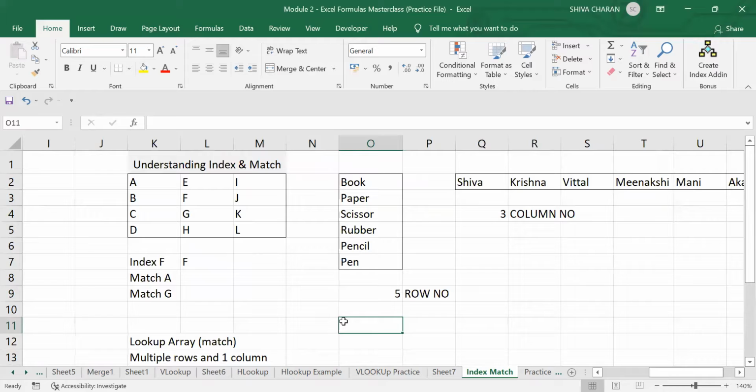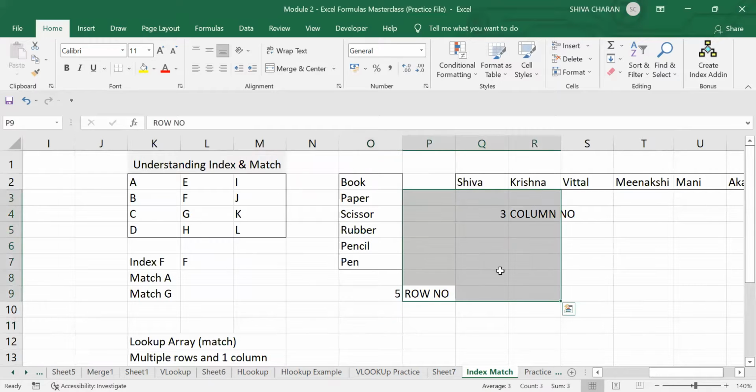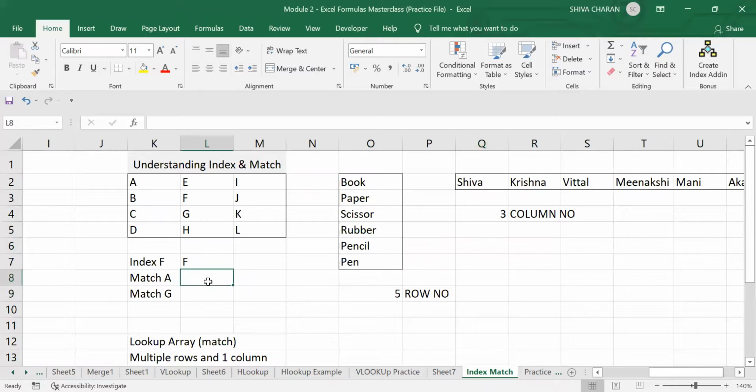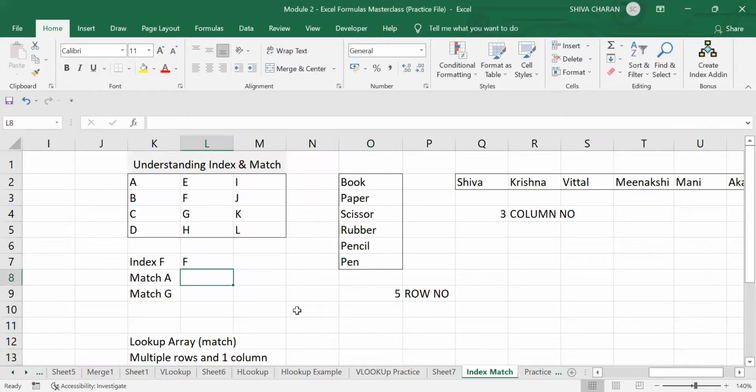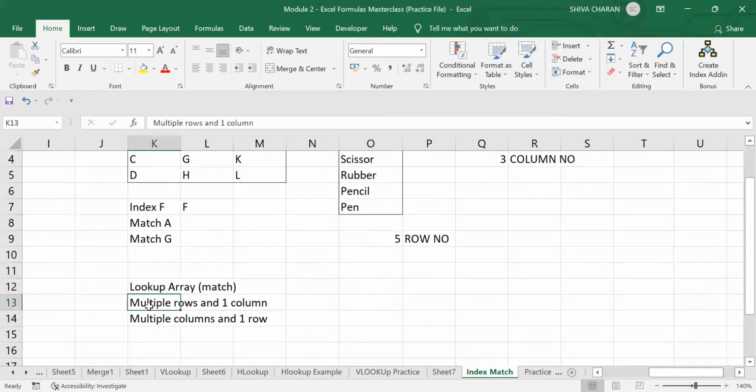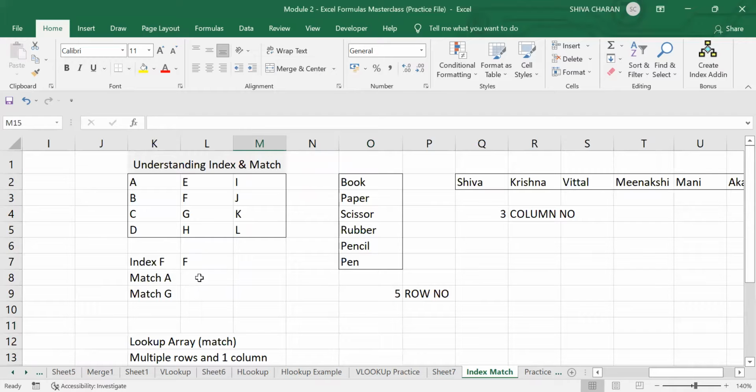Now what if I combine both of these? I mean, what if I have multiple rows and multiple columns in the match formula, right? Because that is violating the rules. What is the criteria here? We need to have only multiple rows and one column, or multiple columns and one row. But what if I use multiple rows and multiple columns? Will the formula work? Let's see if it works or not.